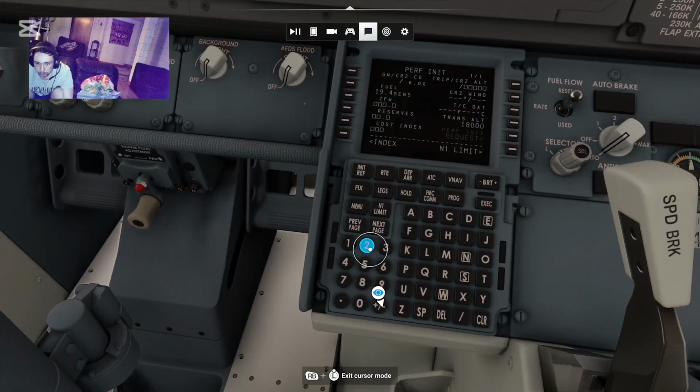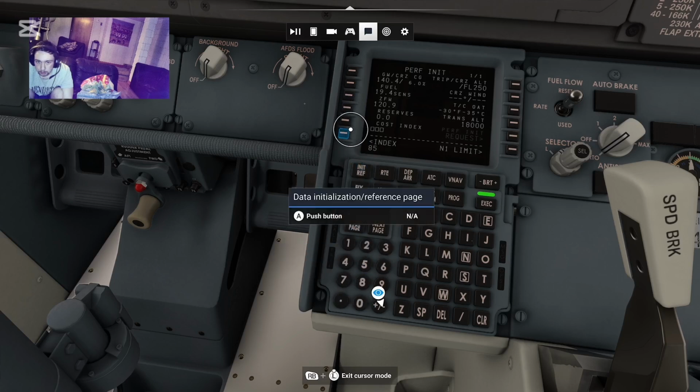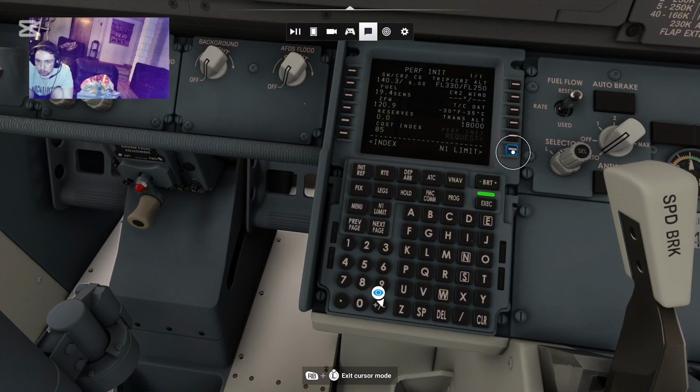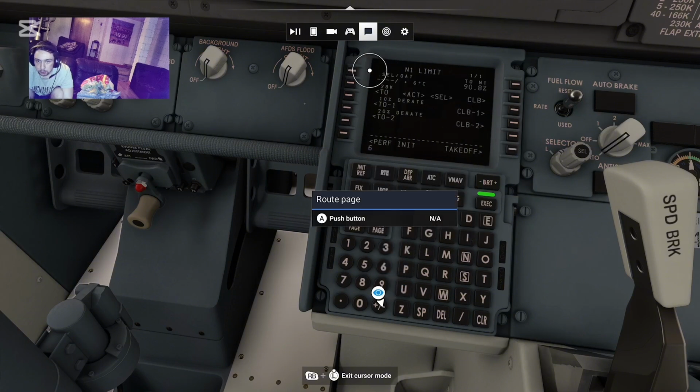Let's initialize real quick. I forgot about that. So I think we're flying 250 today. 0 fuel weight. We're not that heavy. Reserves, we're just going to go ahead and put 0 in the reserves and put an 85 cost index. Let's go to our limit. So it's 6 degrees outside. We'll set that.